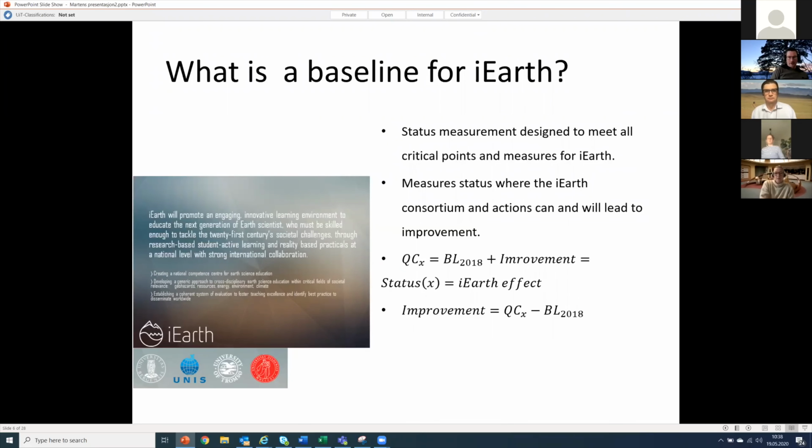So for iEarth, we developed a baseline which was designed to meet all critical points and measures for iEarth. It was supposed to measure the status so that the iEarth consortium and its actions can and will lead to improvement. So the quality check, the QC, equals the baseline of 2018, when we performed the first baseline, plus the improvements that we will make through the iEarth actions, giving us the status at the year when we perform a new baseline or a new check.